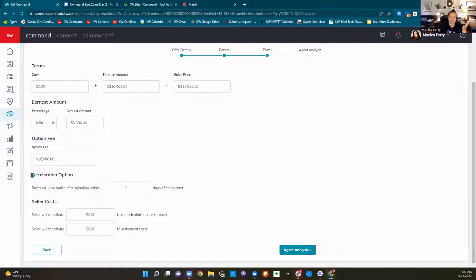But option fee is the same as due diligence. Termination option, that's the due diligence period. Again, not required, but if you want to add it, you put it in by days, not date. So if it's a 21-day due diligence, then you put that in there.